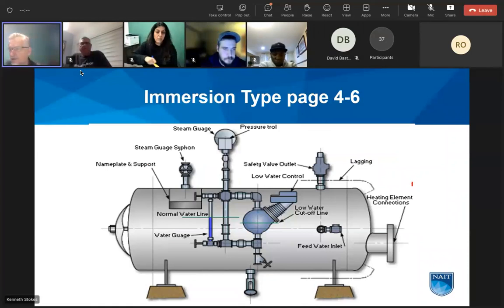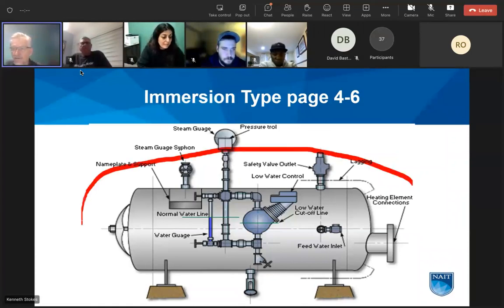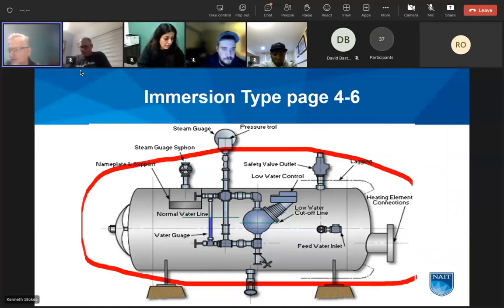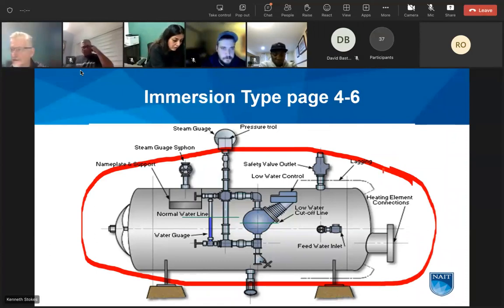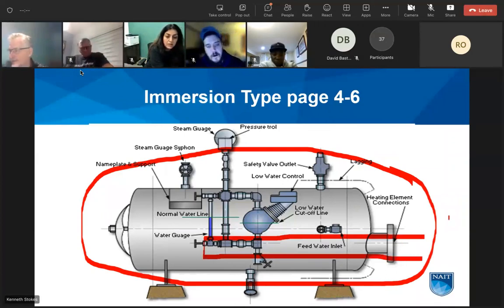Immersion type looks much more like a standard boiler. Of course, you won't see any furnace or burners or coal-fired because this is electric powered. We simply put a heating element into the shell or drum, connect up some electricity. When we turn it on, it's going to make steam.